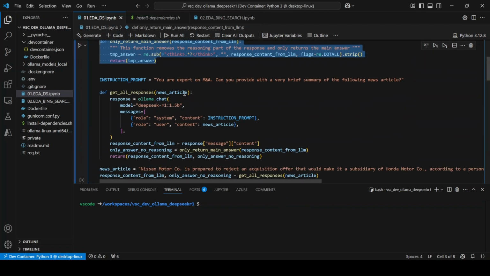And what we are going to do is we have a very simple instruction prompt: you are an expert in merger acquisition. Can you provide a brief summary of the following news article? So we'll be sending it a news article and we'll be seeing what the response is. If you see the model here, it's the DeepSeek R1 1.5 billion parameter model.